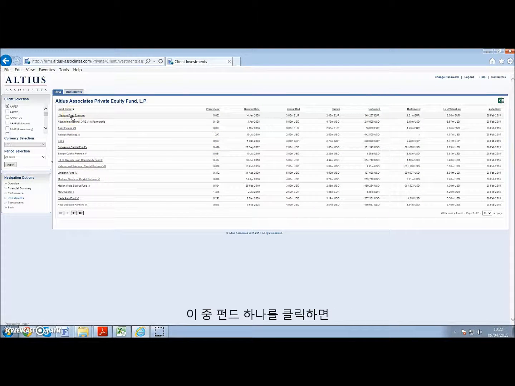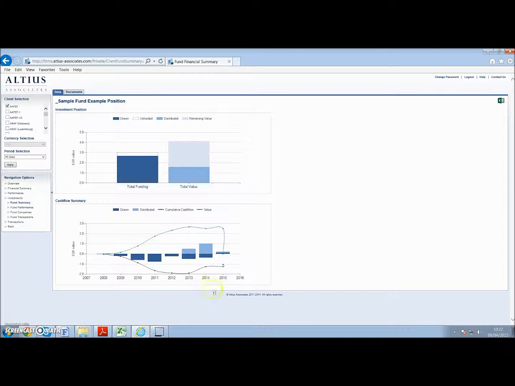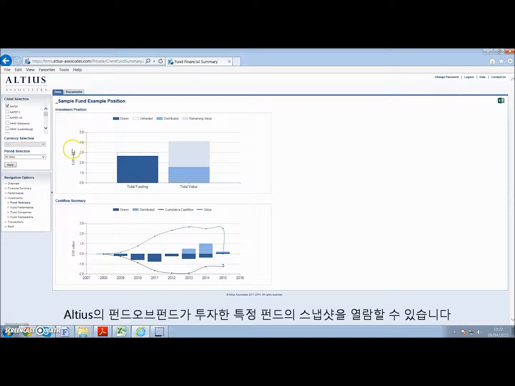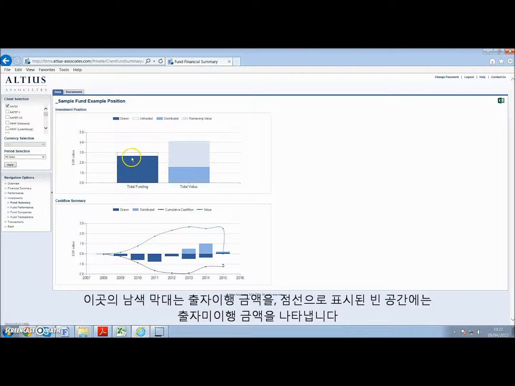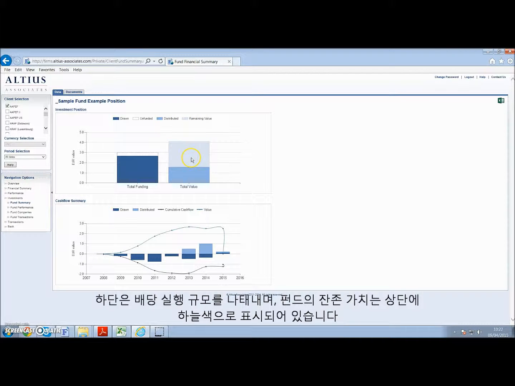If I click on one of these sample funds, this again shows you a very similar snapshot for this one particular position that this APEF client selection has invested in. So this shows you, in the dark blue area, total drawn capital, what remains to be unfunded in the dotted area here, the distributed capital at the bottom, and then the remaining valuation in the lighter blue shade at the top. And again, you have the similar J-curve illustration for that one particular fund position.